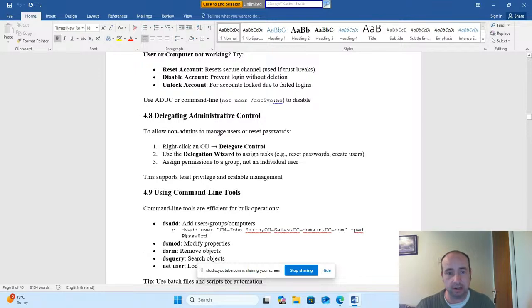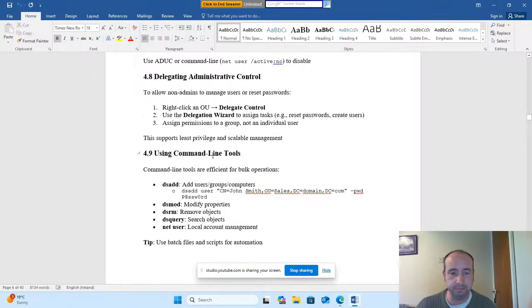4.8 Delegation. Administrative control to allow non-admins to manage users or reset passwords. Right-click an OU, Delegate Control. Use the Delegation Wizard to assign tasks: reset password, create users. Assign permissions to a group, not an individual user. This supports least privilege and scalable management.